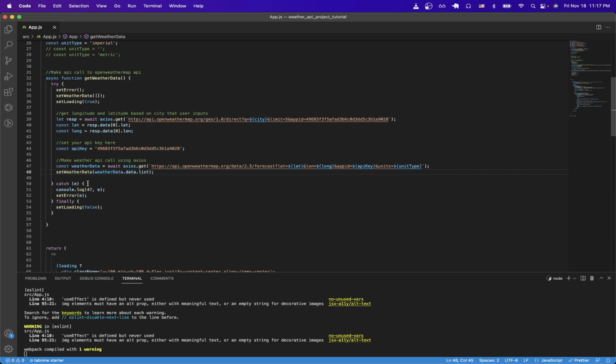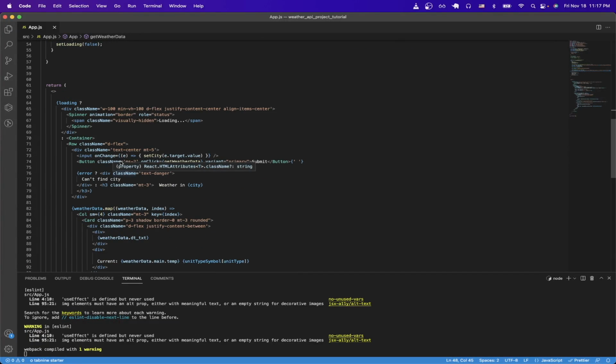Then I just have a catch block that will catch any errors as well as set the error variable that I mentioned earlier. And then finally, I'll make sure the loading variable gets set to false so that we know to stop displaying the spinner and to display the actual data. Now I'll scroll down to the code for the UI itself.